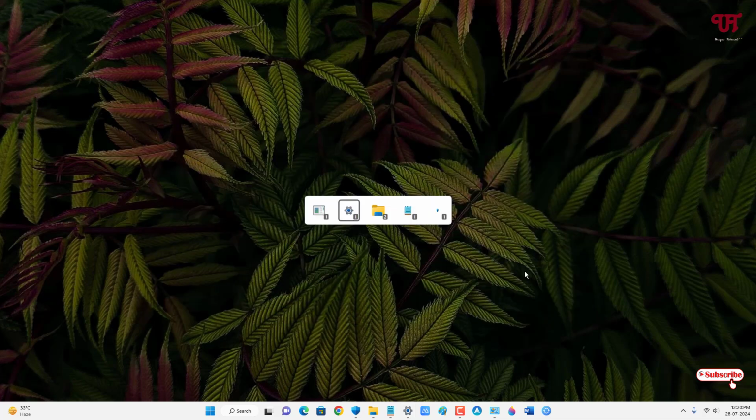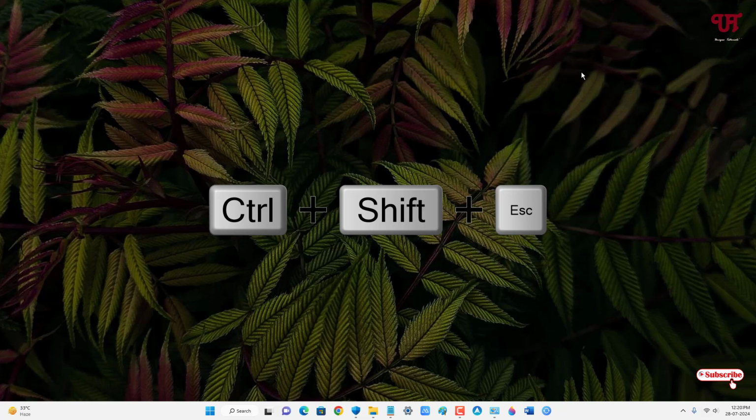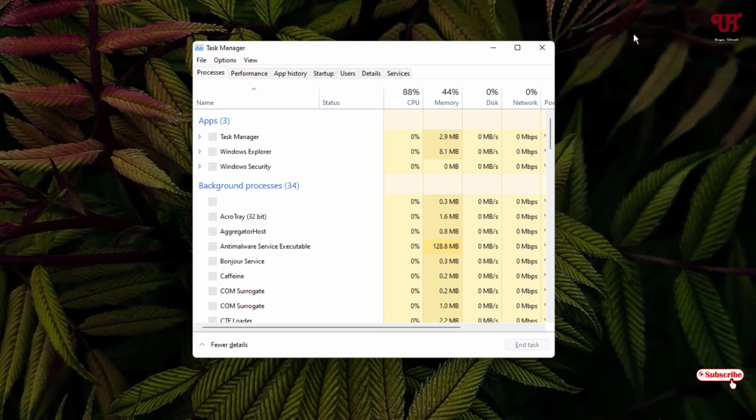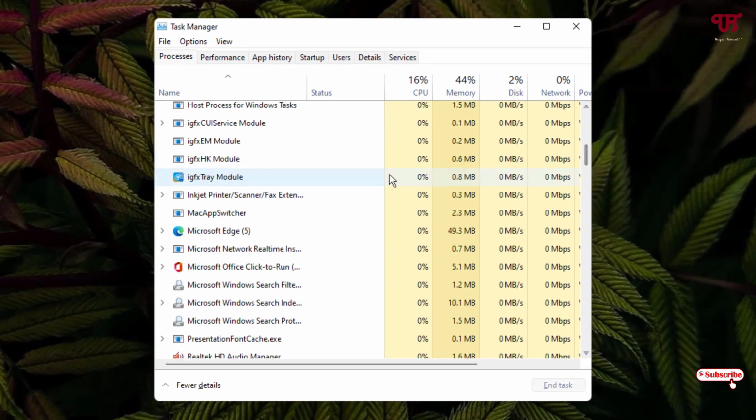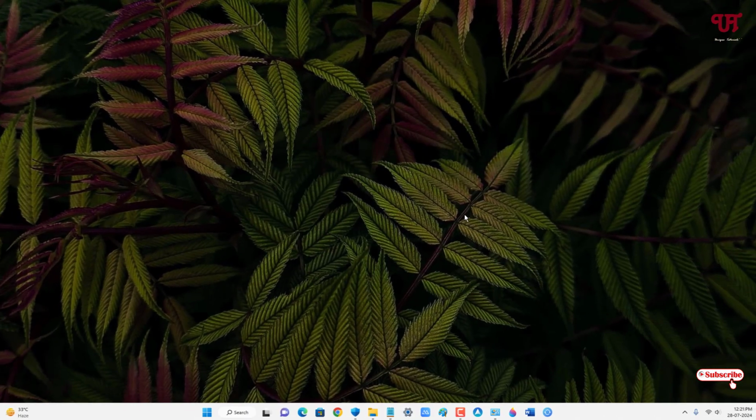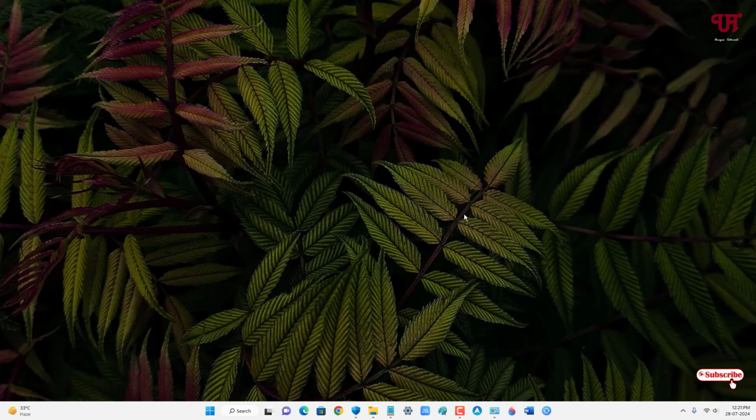So if you want to disable this feature, then on your computer keyboard just press Ctrl Shift Escape to open the task manager and just scroll down below. Now you will see here one application named Mac app switcher. Just select it and just click on this End Task. Now the respective feature which we have used just recently will get disabled.